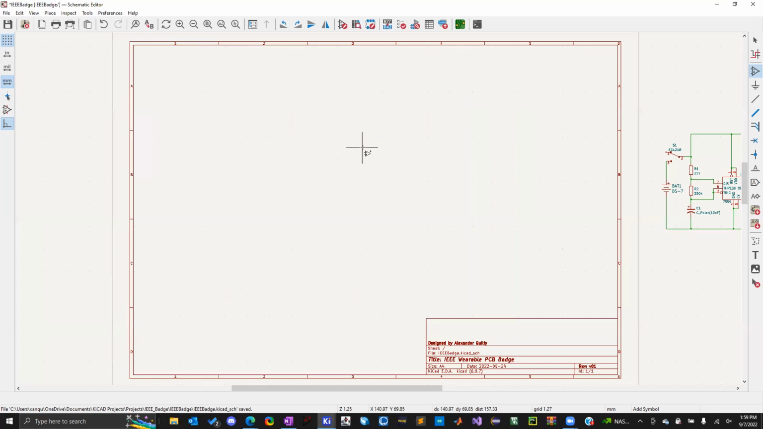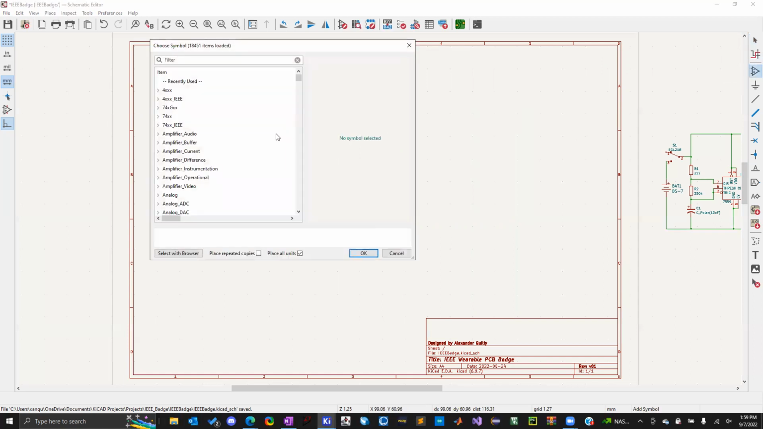So after that, on the right side of KiCad, you can either click add a symbol every time you want to add one, or you see it shows the letter A right next to it. You can also click A on your keyboard and it will automatically pull this up for you.